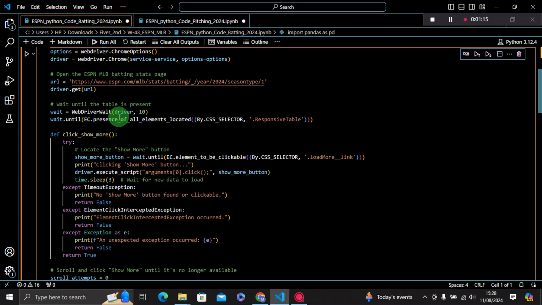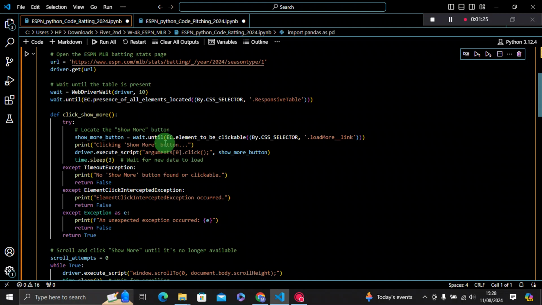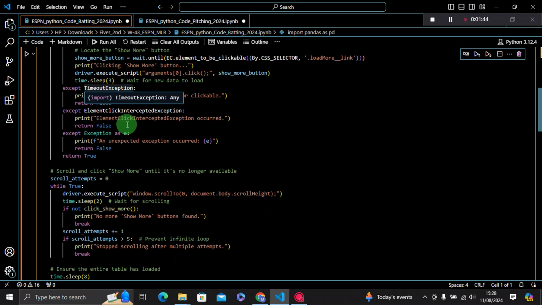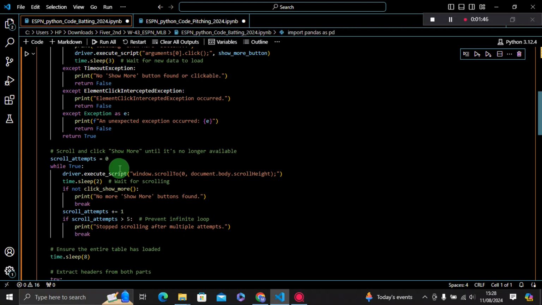This block of code waits for the driver to load the responsive table from ESPN, and this block of code locates the show more button. Some websites have tables that have a show more button or other buttons. After clicking it, more data just appears. So to capture that data, you need this block of code. After clicking that, you need to scroll down and capture that data.